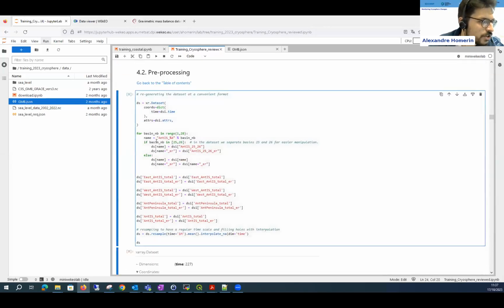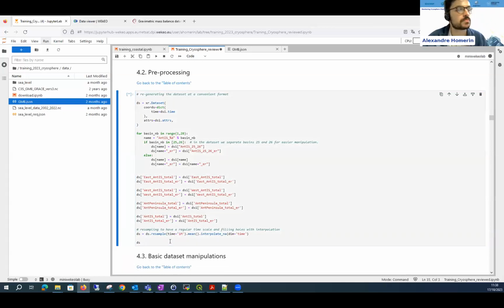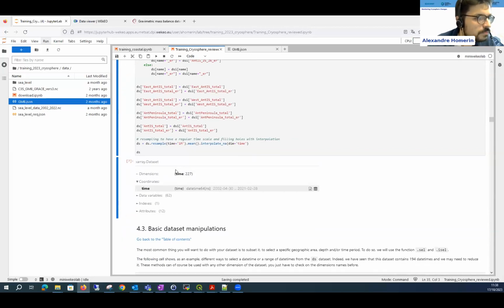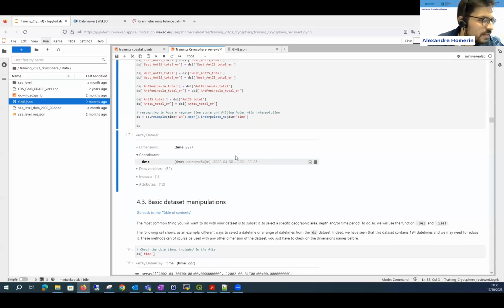So that's what I'll do here. I'll just regenerate the dataset while defining time as coordinates. This is the main concern. And here I just resample the dataset to have exactly one value per month. This is done by using the resample function of the xarray library. We are reprocessing the whole dataset, so it should take a few seconds to execute. Okay, it's done. And now we have the new dataset that we're going to work with.